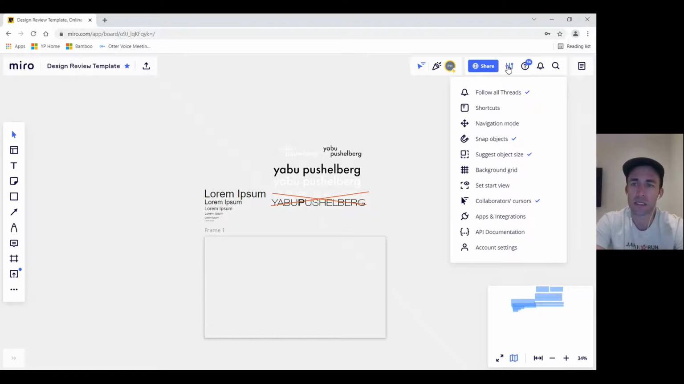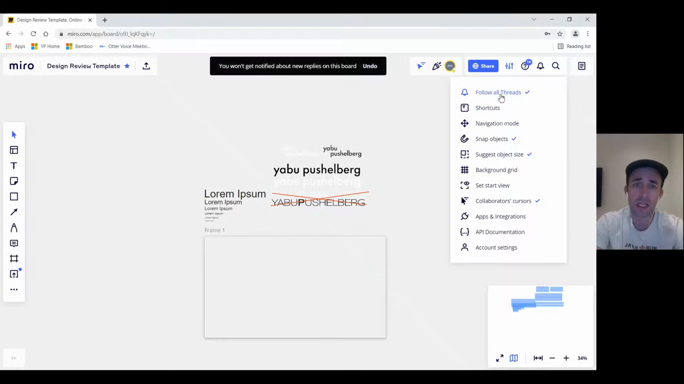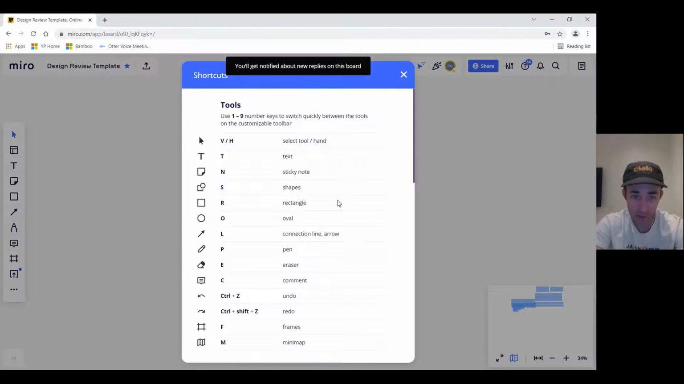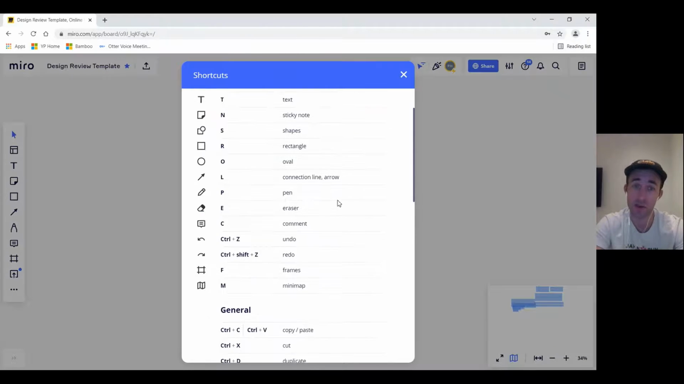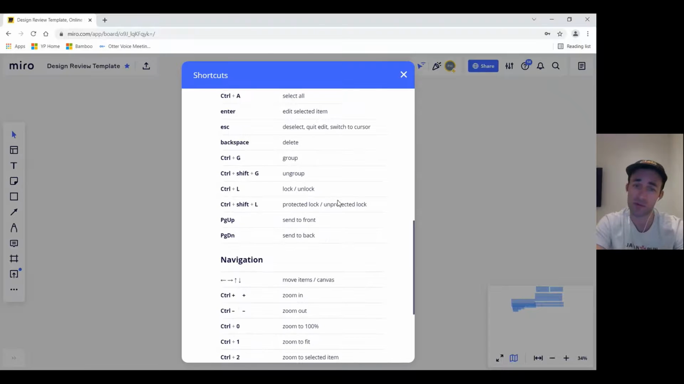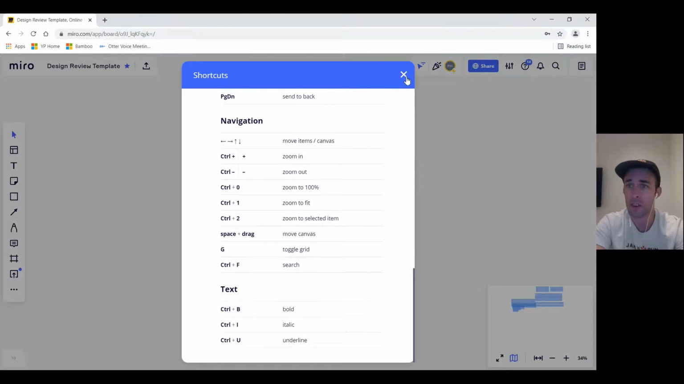Okay, settings. So super important because you are able to follow all threads. So one, you won't get notified if you uncheck this or recheck it. Basically, I try and limit this. I don't want to follow anything. Shortcuts, very helpful. I use shortcuts all the time, and if you click on this button, it'll give you a list of all the shortcuts within Miro.